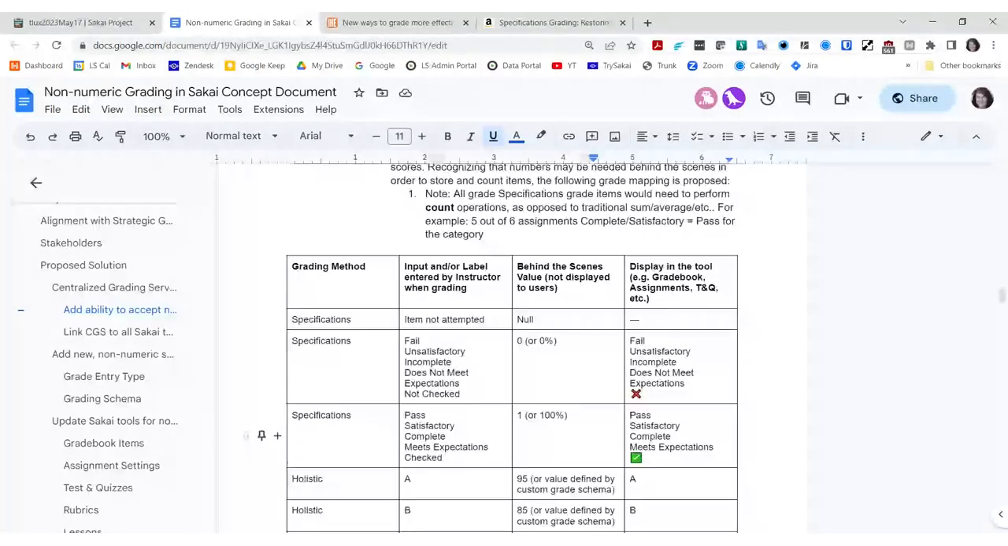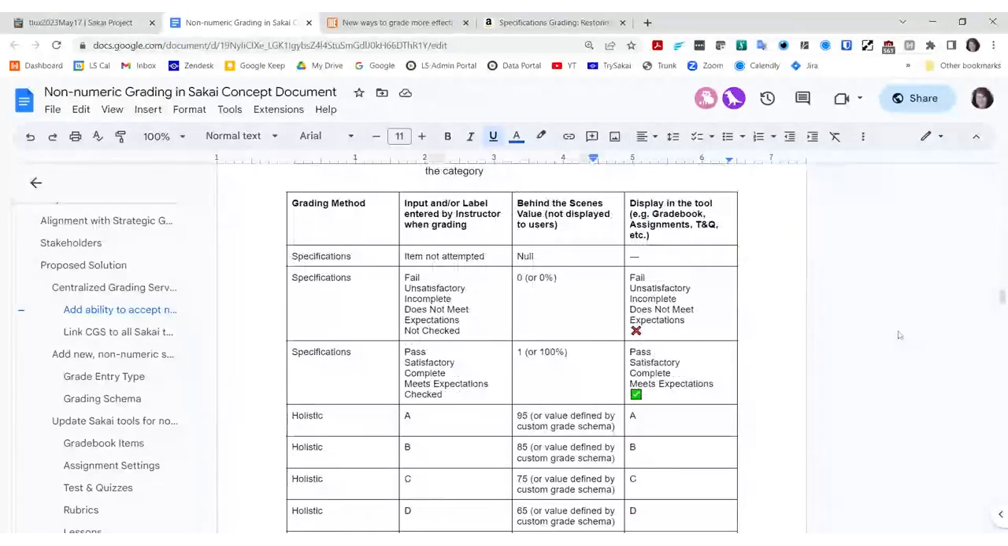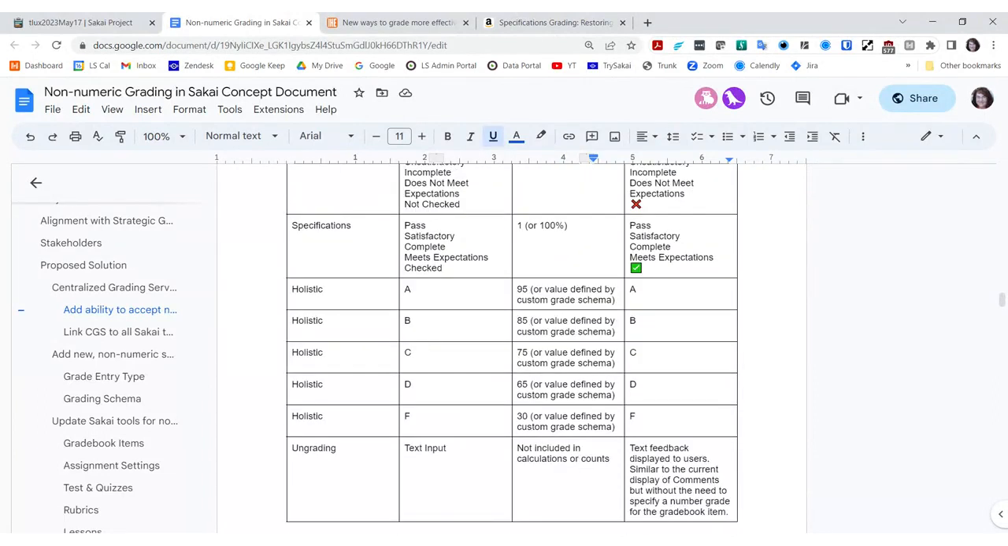And I've mapped out a little bit of what some of these labels would be, and the types of grading that they're associated with. These types of things you would be able to send to the gradebook, and they would show in a gradebook column, not just a number score, but you might see pass and fail or check mark or meets or does not meet expectations, things like that. For holistic, you would be able to do a letter grade as opposed to just a number.